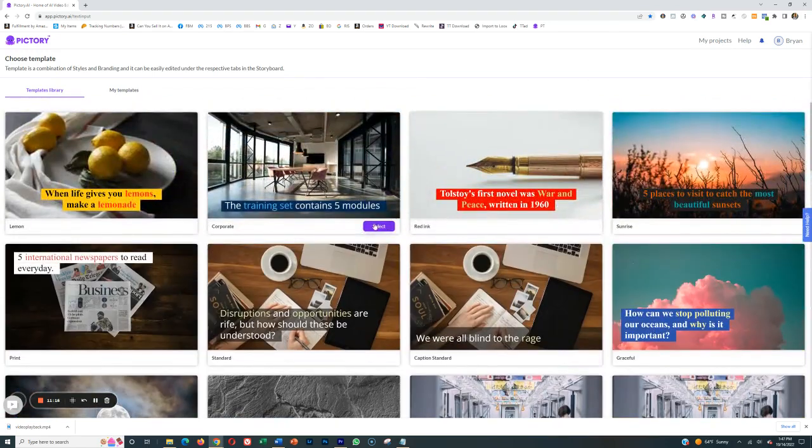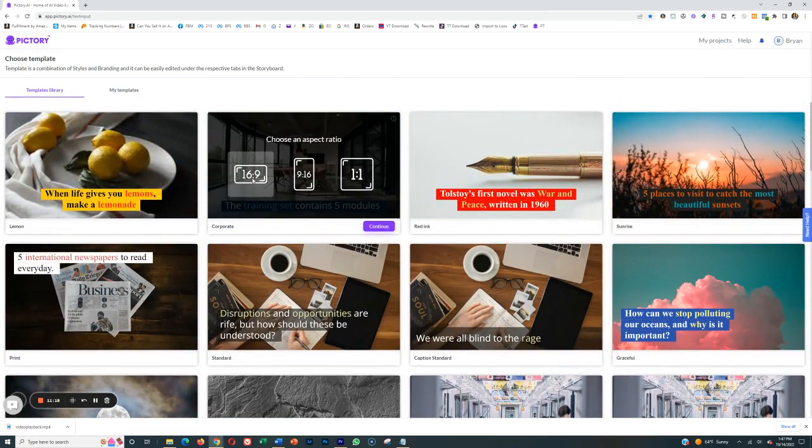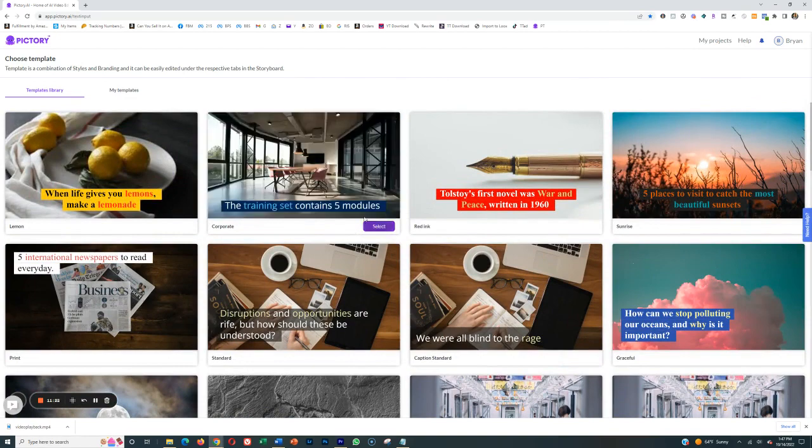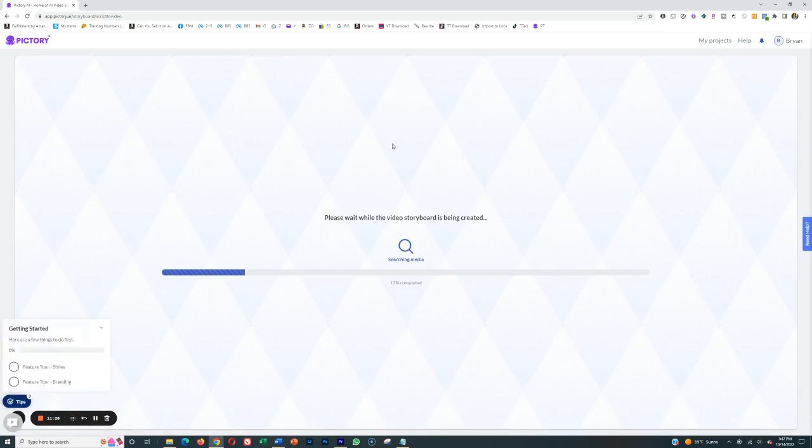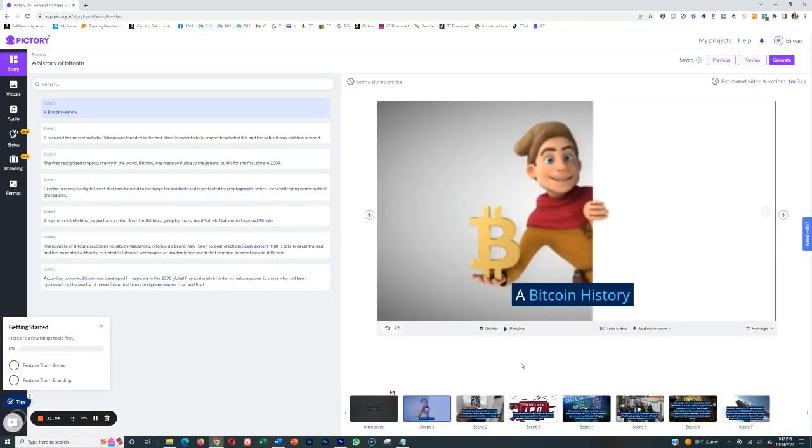So we'll pick this one for this example. And then obviously you want it sideways. If you wanted to use like a TikTok video or you wanted it tall, you'd pick that one. And then just let it do its work and it'll create the video for you. So let's see what it looks like.